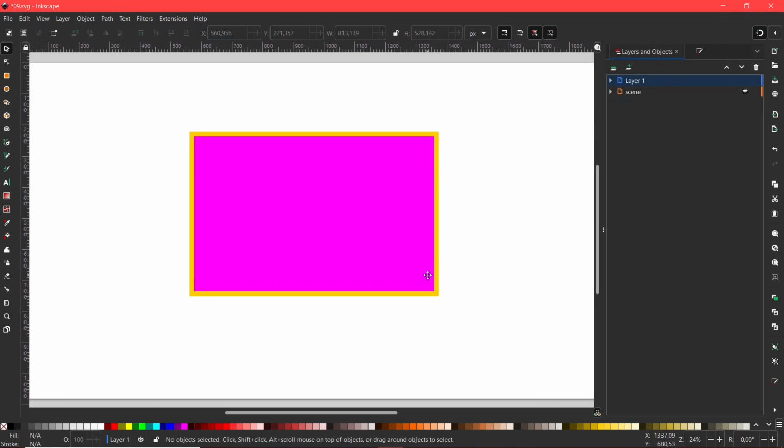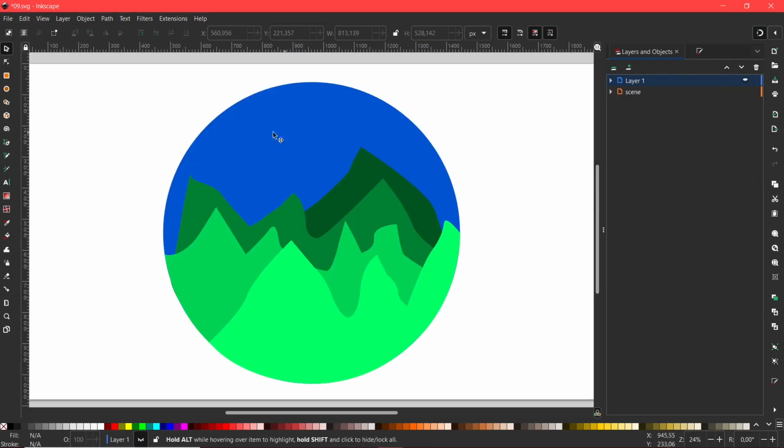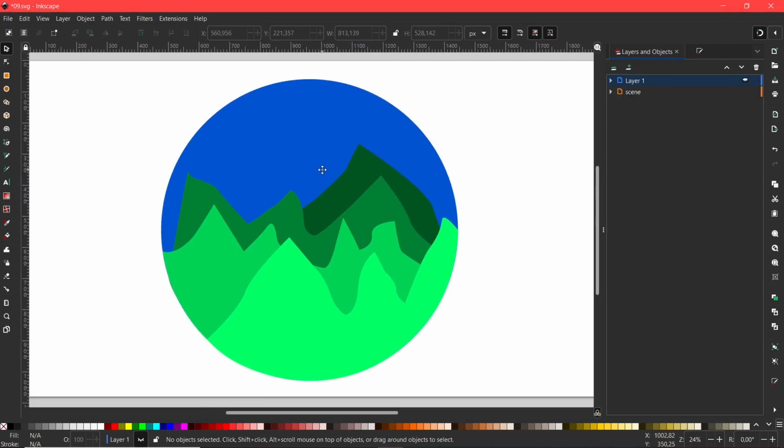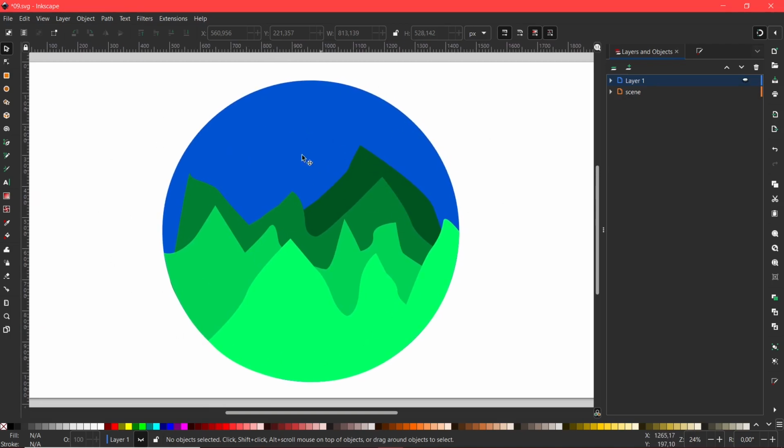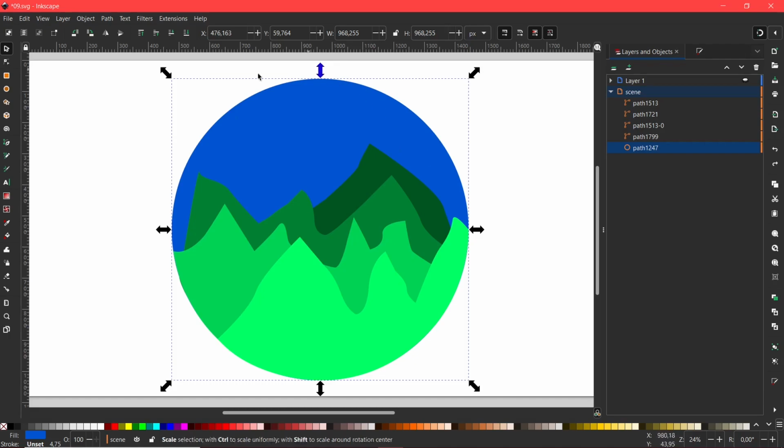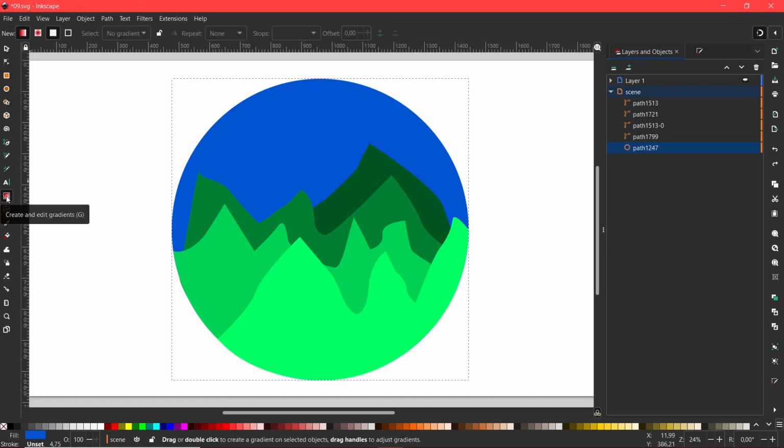Next, we will be talking about gradients. To talk about gradients, I have prepared this little scene where we can experiment and see how the gradients work and how they look. So let's start off by adding a gradient here to the sky. So on the shape that is on the bottom, so the blue circle which represents the sky, I will add a gradient. I will do that by selecting the gradient tool in our toolbar with the shortcut G. So it is this tool that we have here, create and edit gradients.